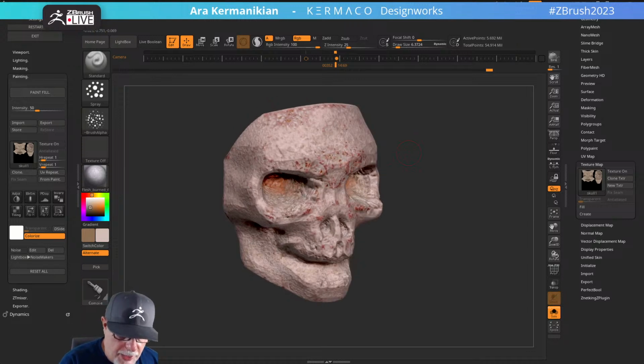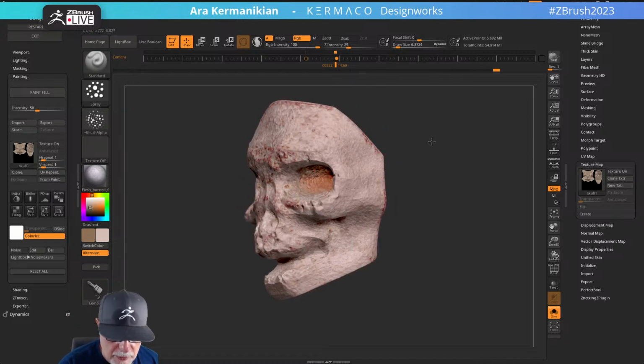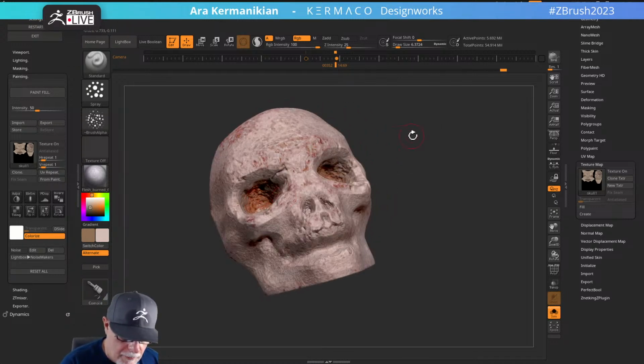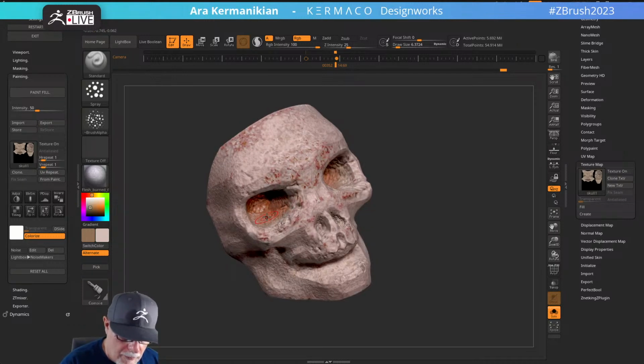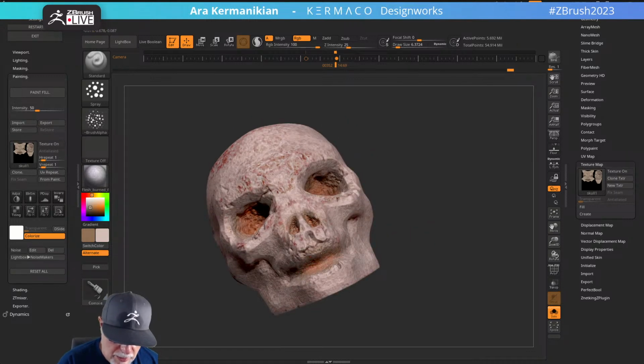So again, it's not just painting with a color, but it's actually painting with layers, all the different layers of this material. Okay, same thing with the nostrils. Let's just kind of paint that in, and maybe the inside of the mouth here a little bit, make it a tiny bit darker.